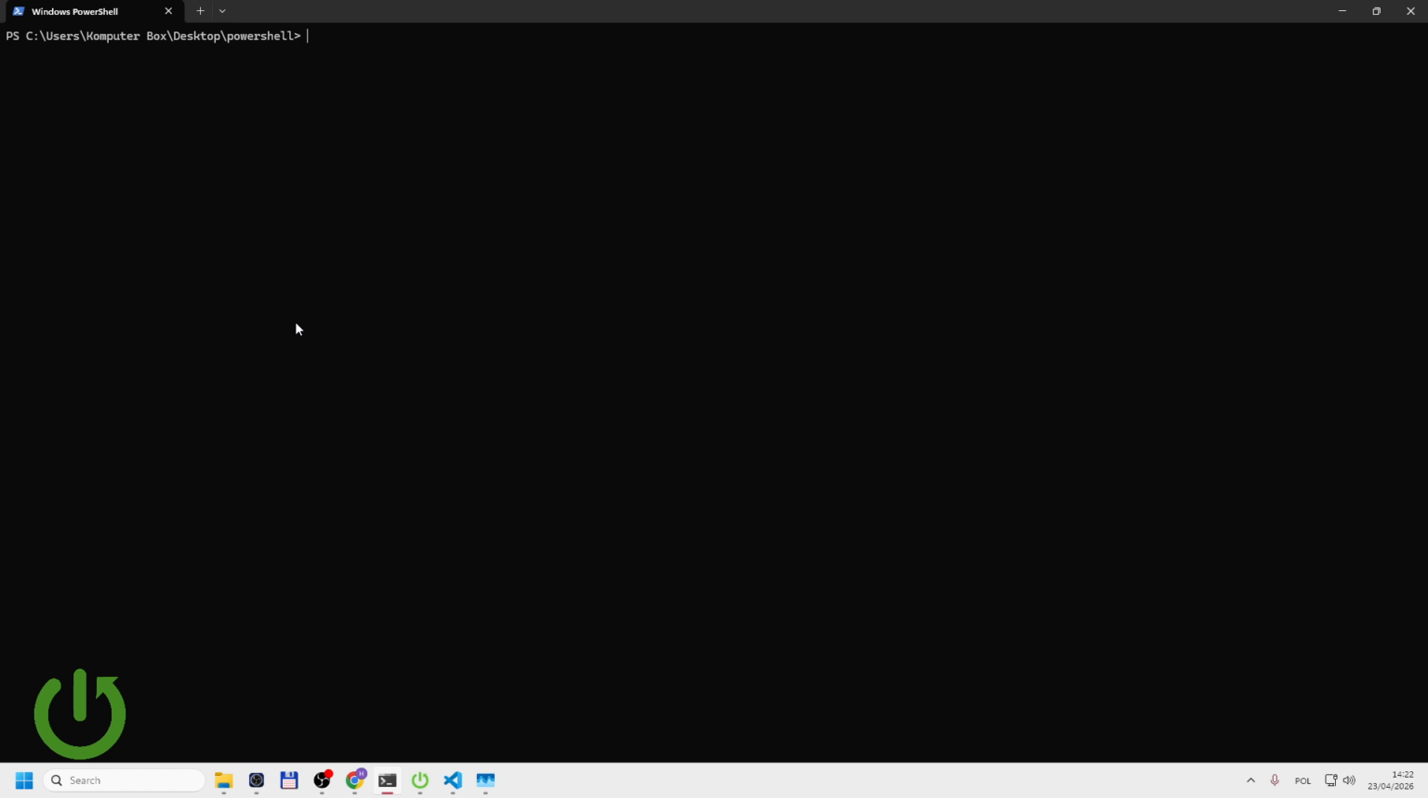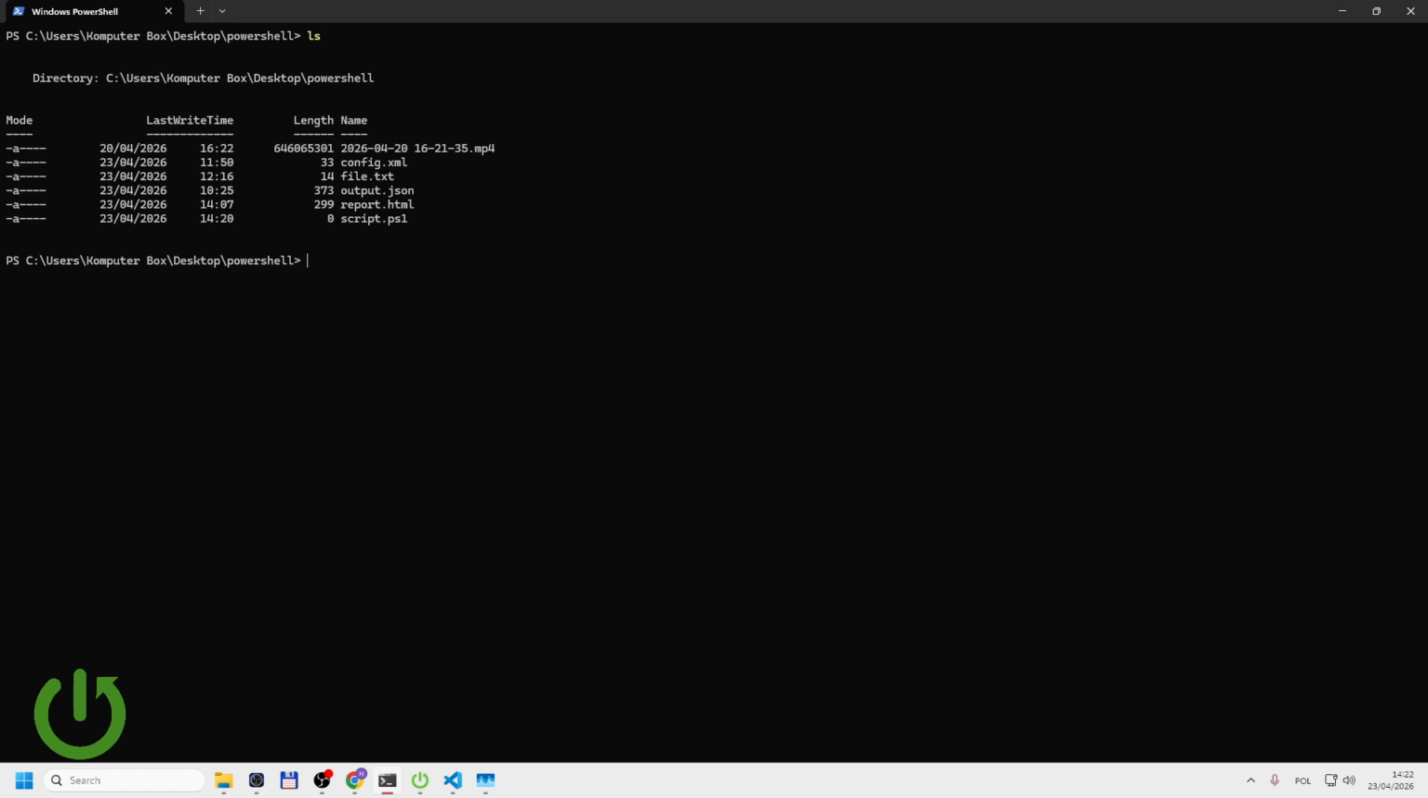So let's say that we have, for example, in my folder right there, an MP4 file, XML, TXT, JSON, HTML and PS1. So maybe I will add one more TXT. So New-Item, and TXT. New-Item file, for example, the TXT. And we want to group them into folders based on their extension. How can we do it?